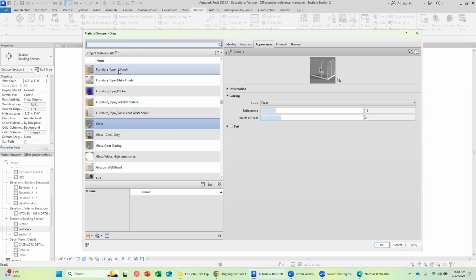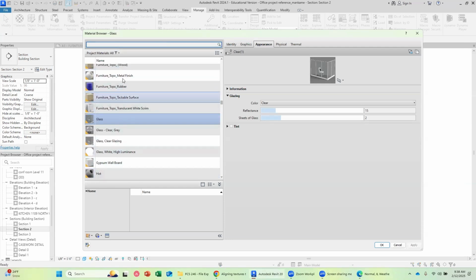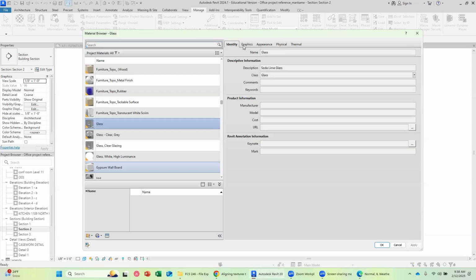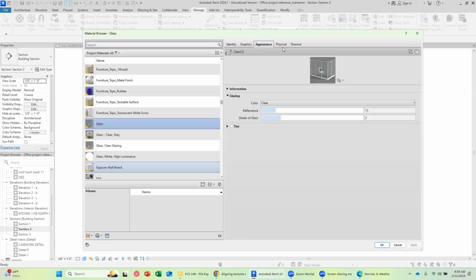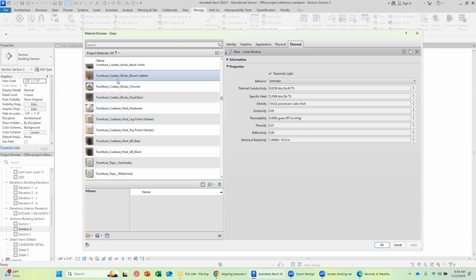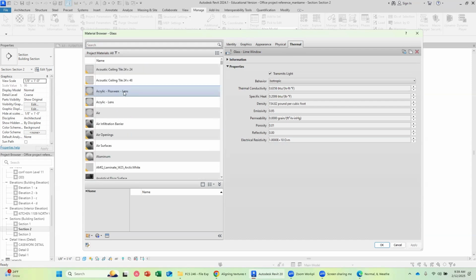Okay, so this left side pane shows the material type, and then on your right side pane, you have all the properties of materials. Okay, so if you see on the top part of this left pane, you have all the materials that shows in the properties in the project.